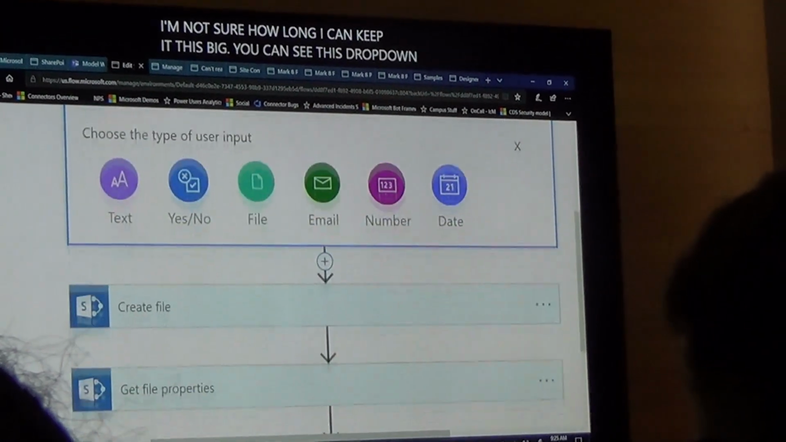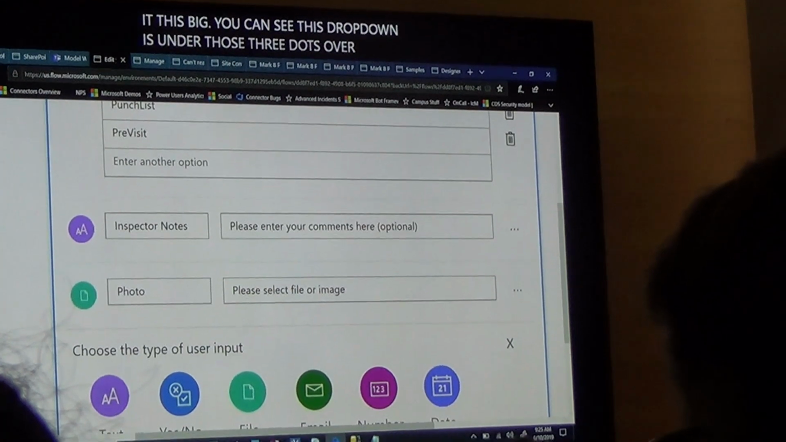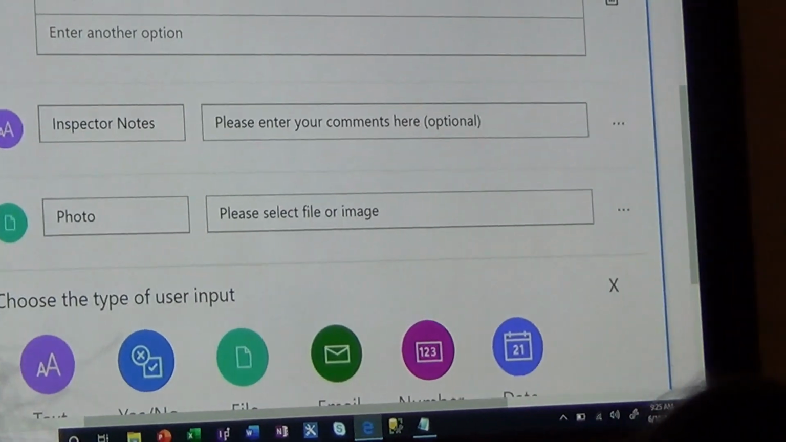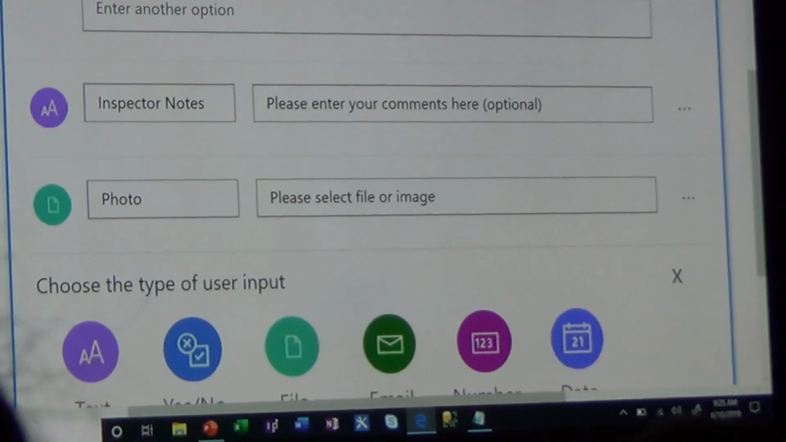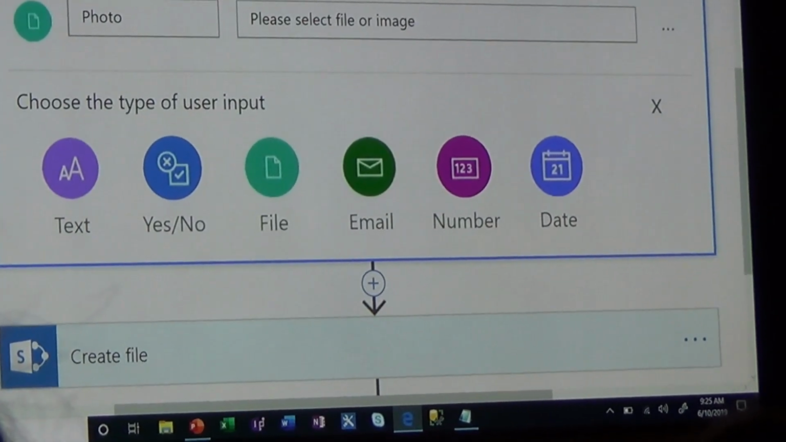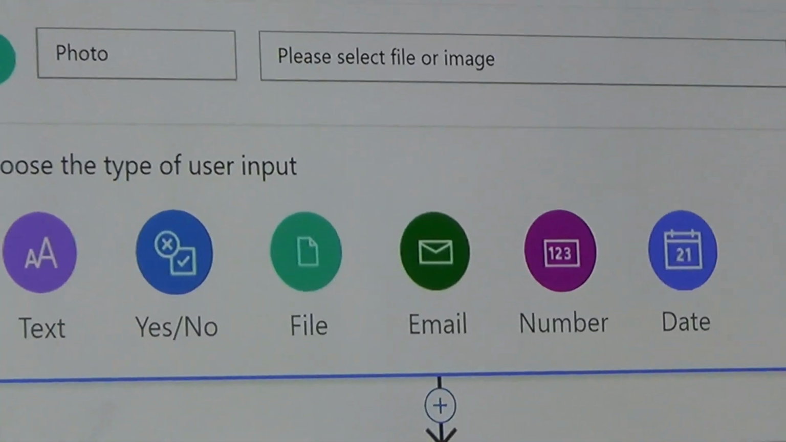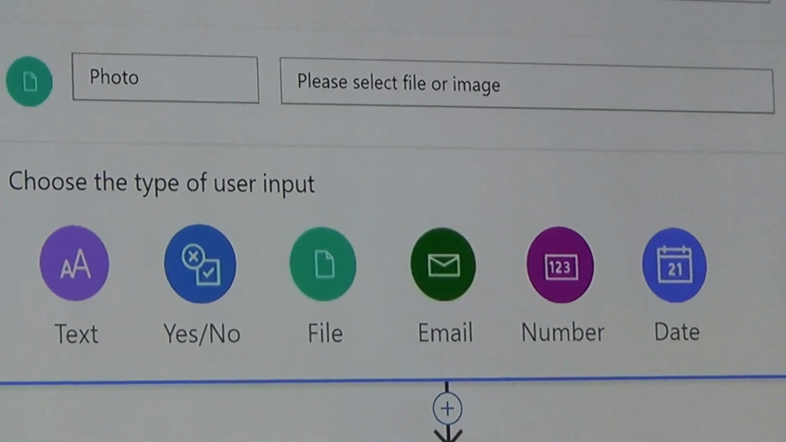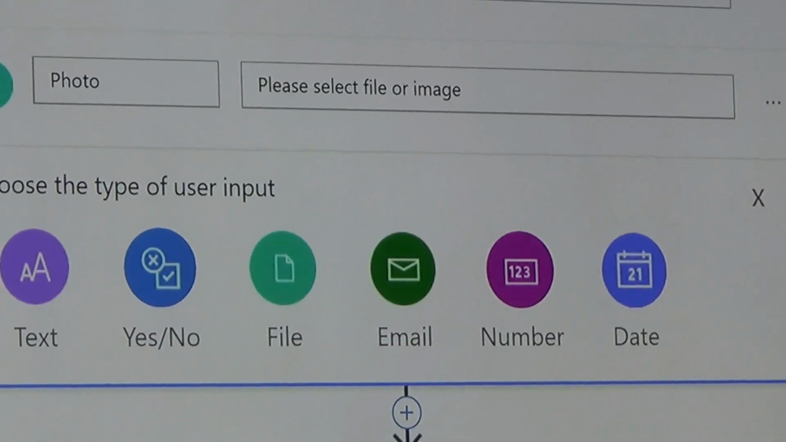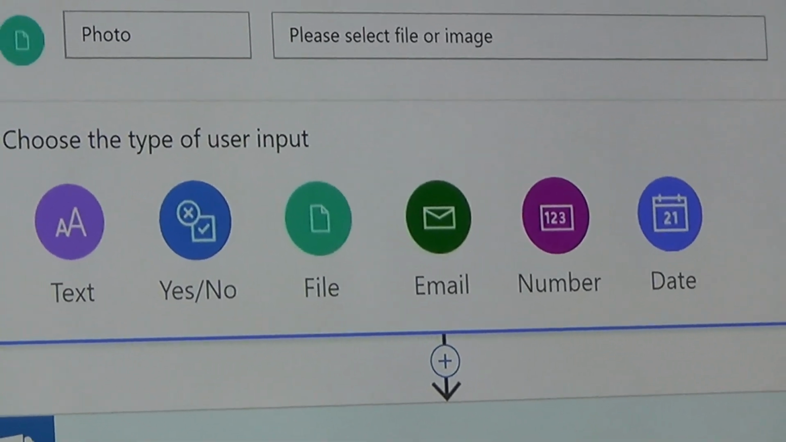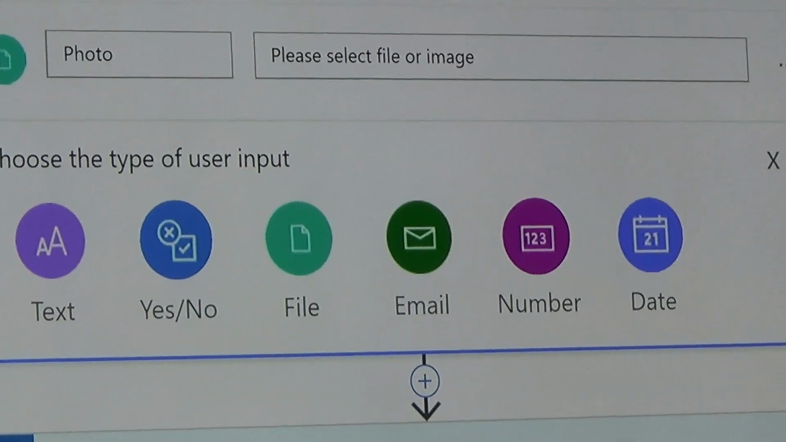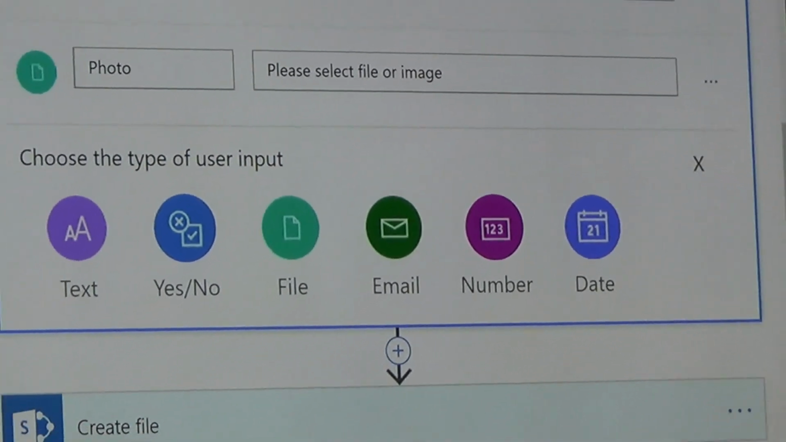Now, the next thing I did was I picked up the inspector notes, and then for the photo, all I had to do was pick the file input. Because you can pick a file or an image, and it can be a camera that you take, or it could be a photo that's on the device, whatever device you're using. You can also upload the photo.